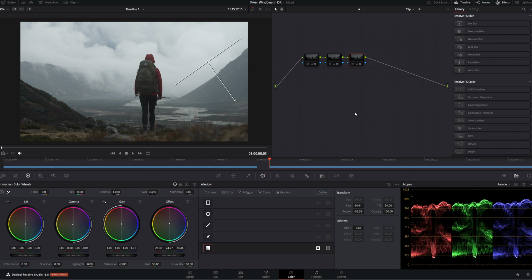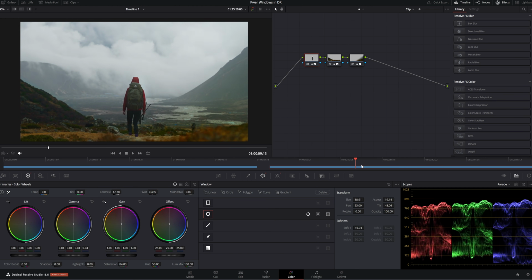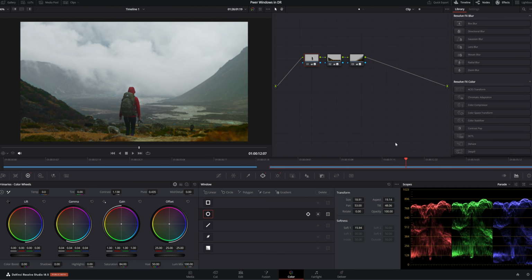Of course, if you have the studio version, you can use the magic mask and avoid this, and it's more perfect because it doesn't have any spill outside of the subject. But if you don't have it, the best way of doing this is with these power windows.